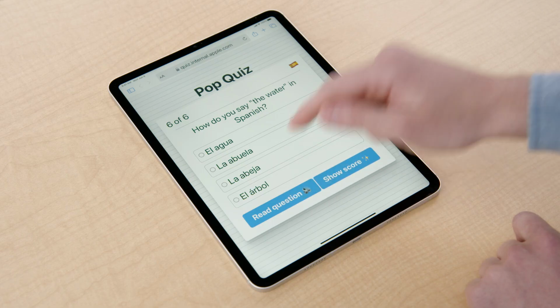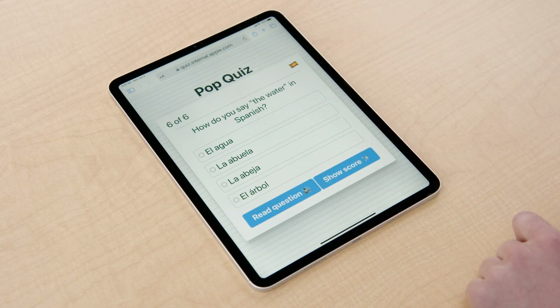On the page with the final question, I'll tap the Read Question button and listen. How do you say the water in Spanish? El agua. La abuela. La abeja. El árbol. Thanks to SSML, we've created a much more engaging experience for our students.